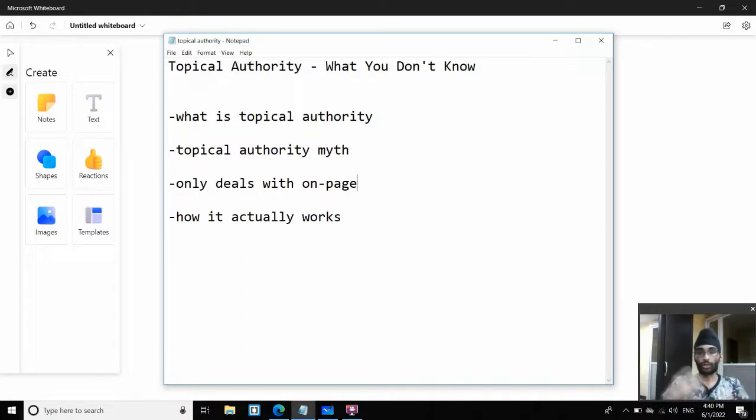It's not just about having a bunch of content on a particular topic. You need to have other good off-page signals that are relevant to your topic as well. So things such as backlinks, reviews, mentions, all the positive off-page signals that are relevant to your website or topic. So it doesn't only deal with on-page, it deals with off-page as well.